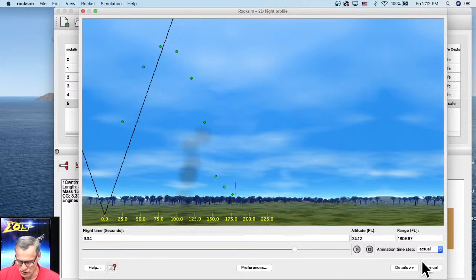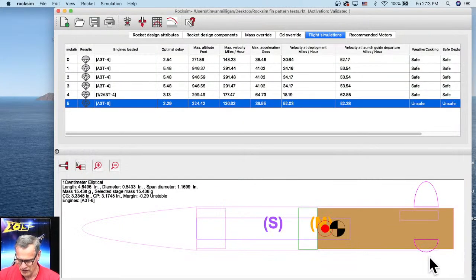Okay, so that answers two questions. One was, what do I think of this design? I think it's unstable and it needs to be fixed. And the other one was, what are those green parachute-like things that you see in the 2D flight profile? And those are force vectors.